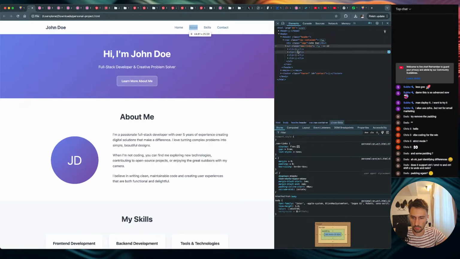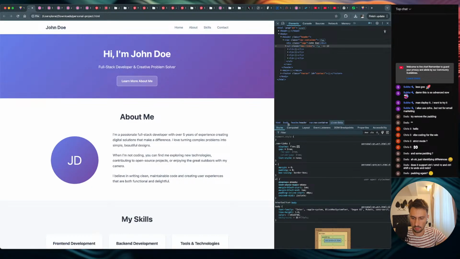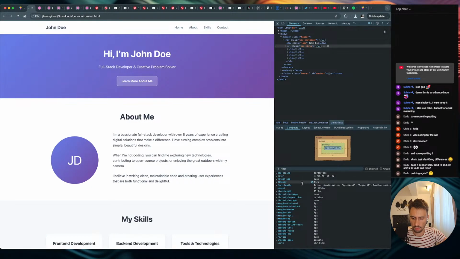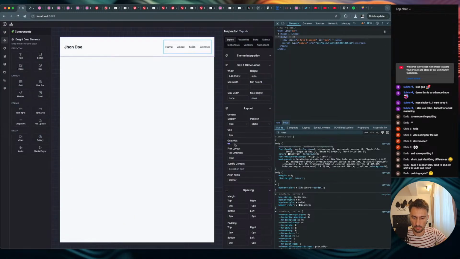Actually, I can check what's the value of the gap, right? What's 2 rem? Oh, it doesn't say? Gap. Row gap, 32 pixels. Column, yeah. This is what 2 rem is. Okay. 32 pixels. Actually, I can write it here.